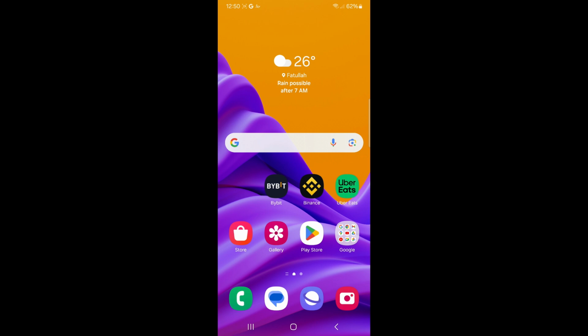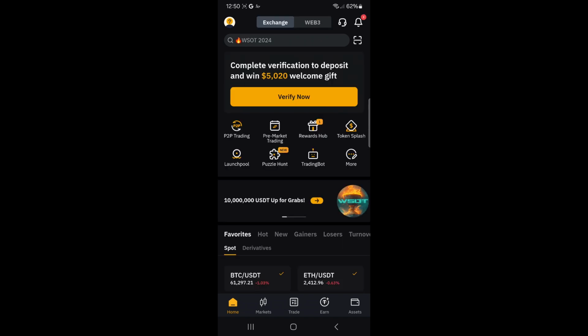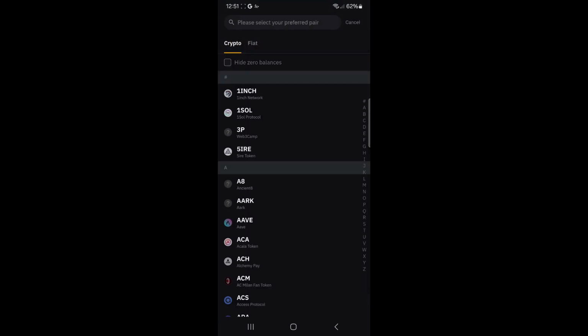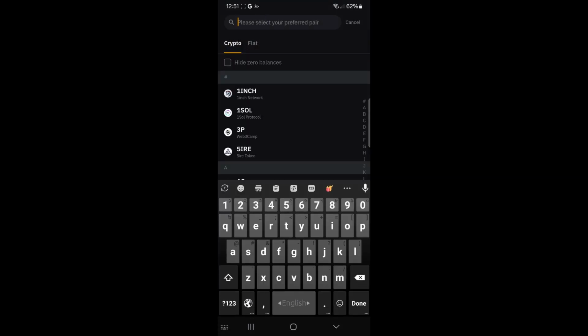In this video I am going to show you how you can transfer USDT from Bybit to your Binance app. So first open your Bybit app. Now on the bottom right corner click on Assets. Now click on Withdraw. After that on the top bar click on search and then search for USDT and select the USDT.